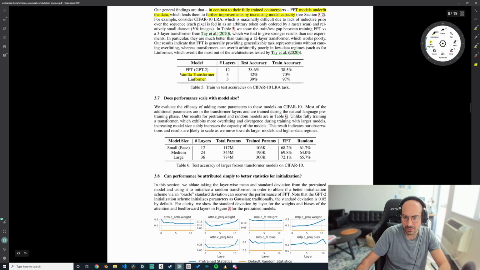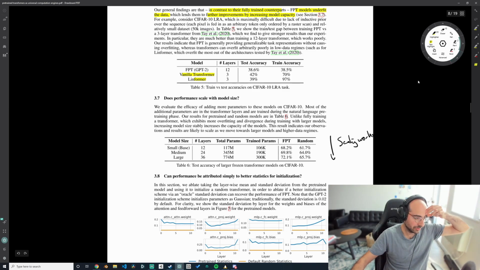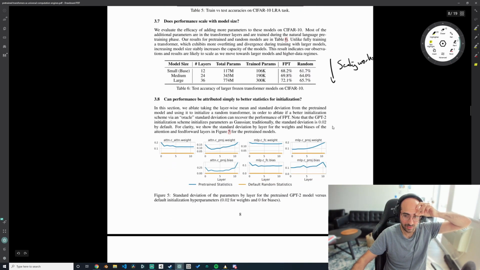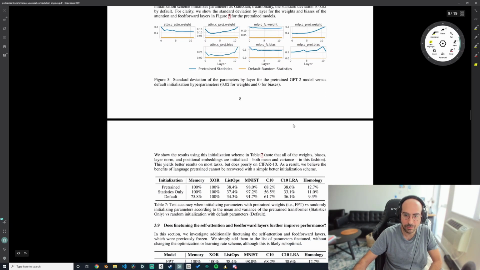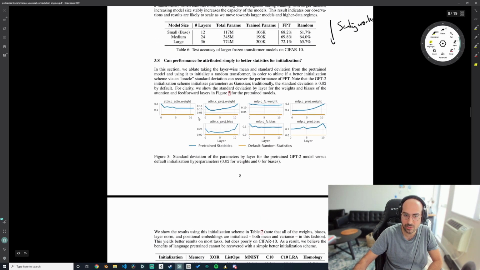Well, they're also saying that the performance seems to scale monotonically with the model size. So scaling works, at least for these sizes. Again, now they're showing the standard deviation of the parameters by layer for the pre-trained GPT-2 versus default initialization parameters. Default random statistics. Okay, so it's all flat line, and then the pre-trained statistics.